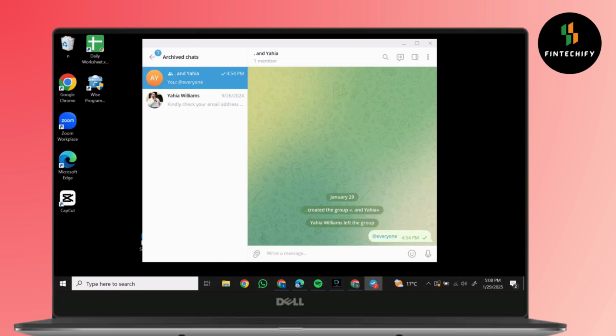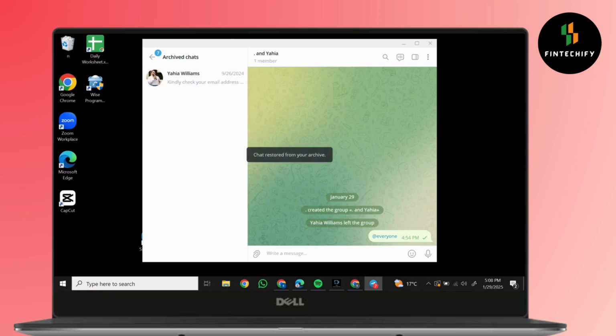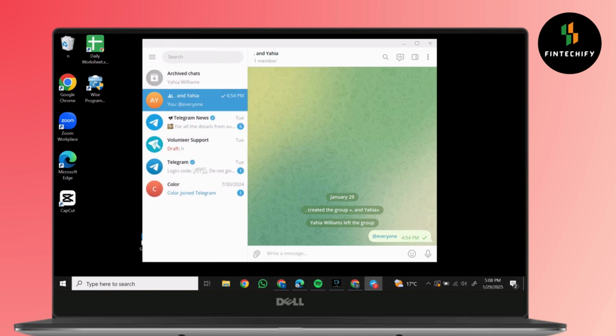To make it not here, simply hold on to the chat and click on the archive option. After you do that, your chat will simply be on front. And this is how to find hidden group on Telegram on PC easily.